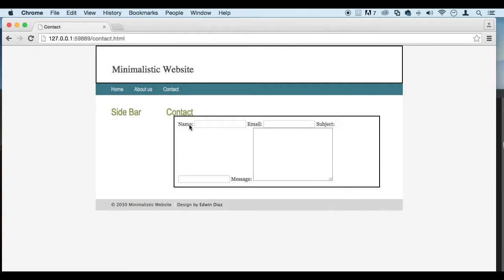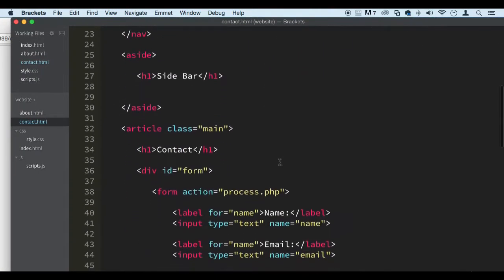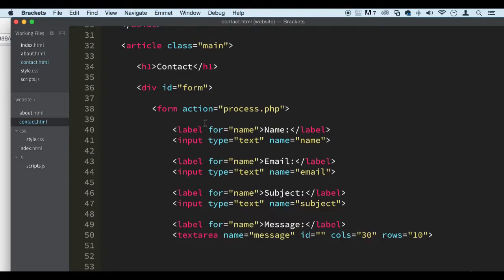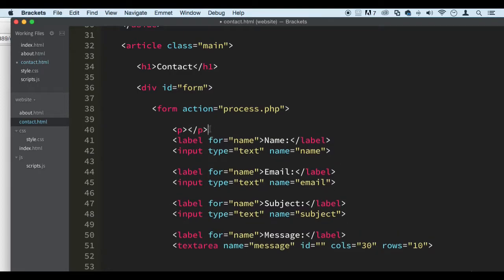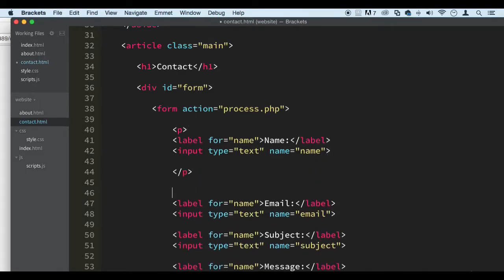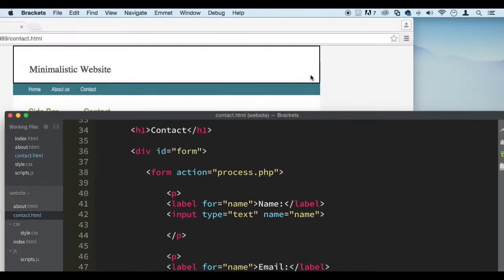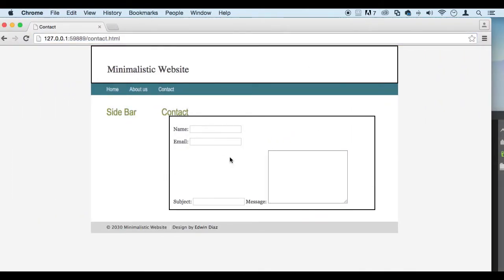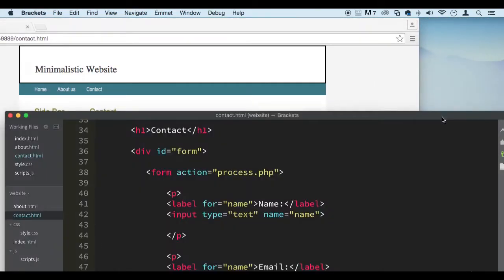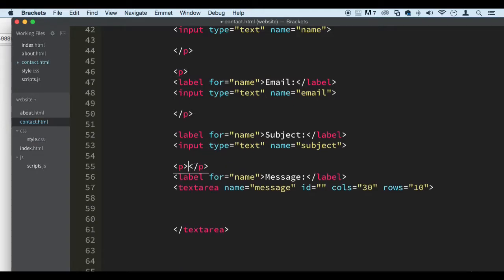Now let's actually put these fields above each other, all right. So this is the contact page. How can we make this on top of each other? All right, so let's put a paragraph tag. That's one way of doing it, right? If we could do this like this, and we do that for the rest of them. Let's first check on these two, and then we'll see if that worked. And as you can see, it works, right? So we can use paragraph tags. That looks good, right? Let's copy. Let's do this one here.